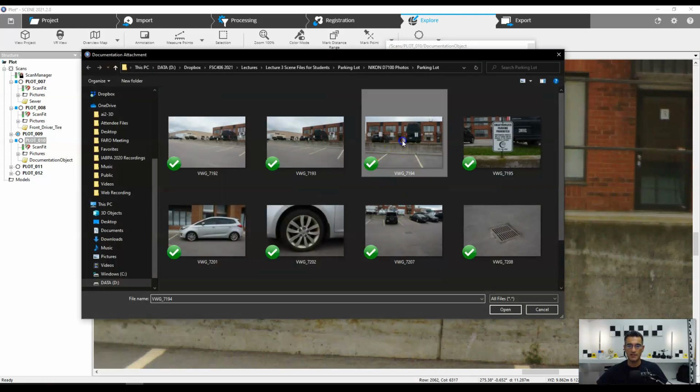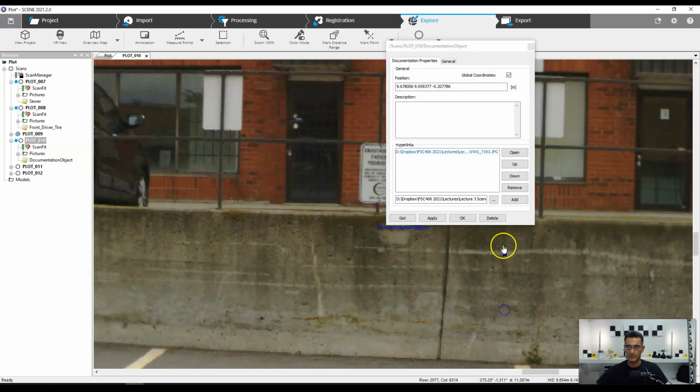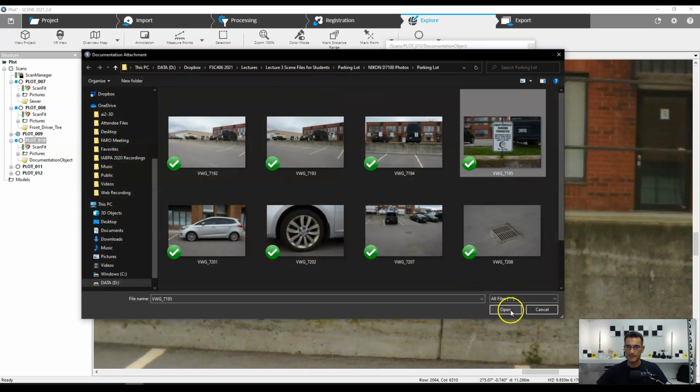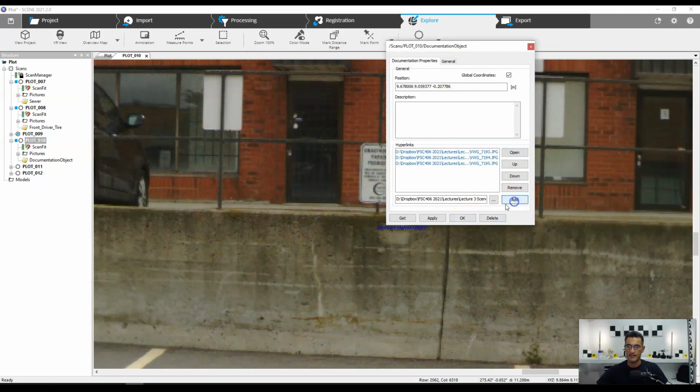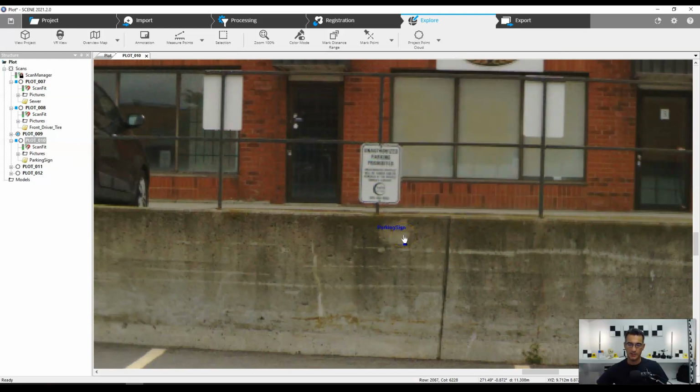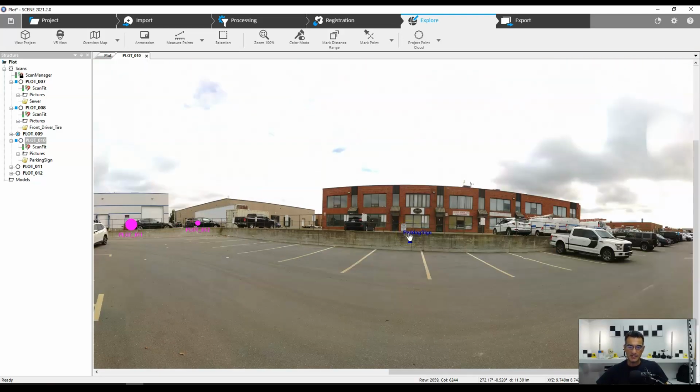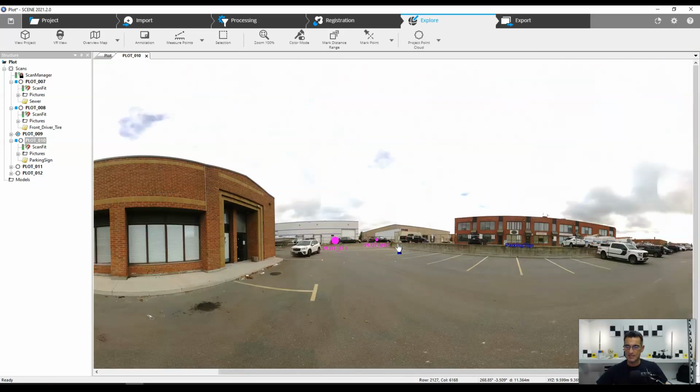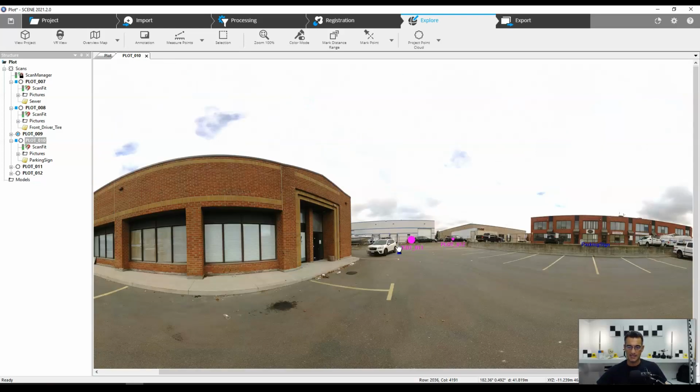Next one is the mid shot. That's this one here. I'm gonna go open, add. And then finally, I'm gonna do the close-up shot right here. Open, and then go add. And okay. And that changes to parking sign. So I've done three sets here, but this is pretty much what you have to do when adding media.